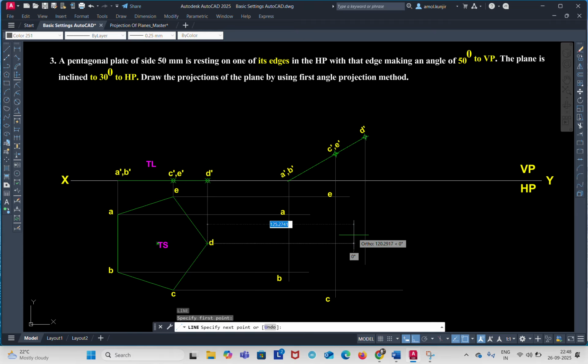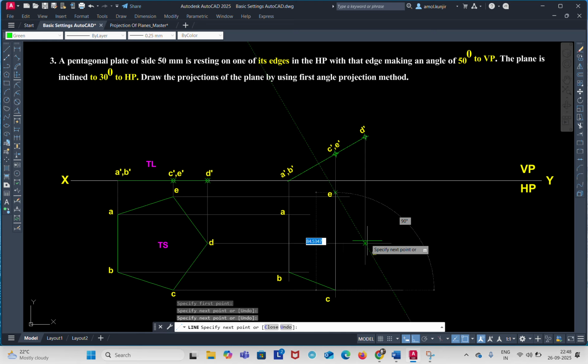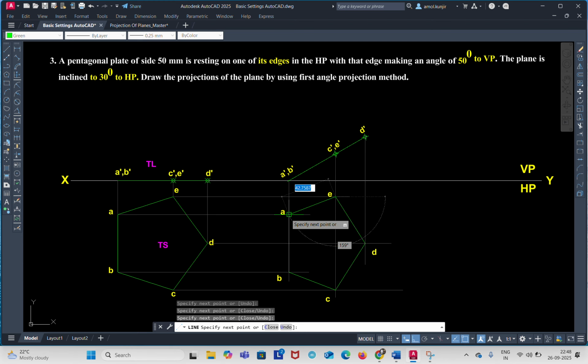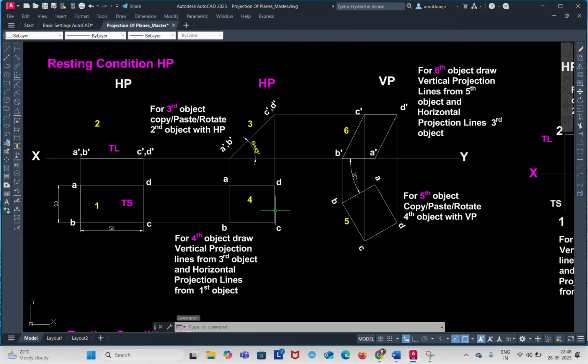Horizontal projection line. Okay. Now I got this D point. Again, Control C, Control V. So what is next? You have to join all the points starting from the A, B, C, D, E, A. Okay. So always follow this master diagram.